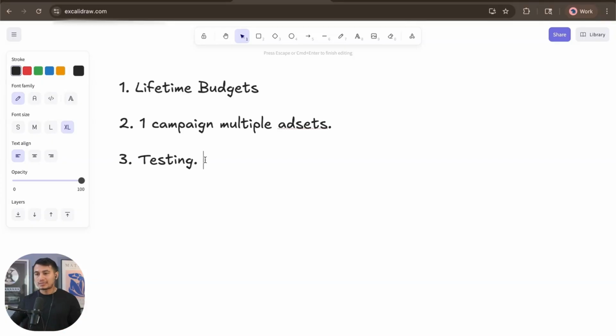The other thing about testing is that creative is the most important thing you can test. It's not the ad strategy. I have seen many times where creative just works, and it doesn't matter what ad strategy you use, it works every time. So you want to be actually testing the creatives.